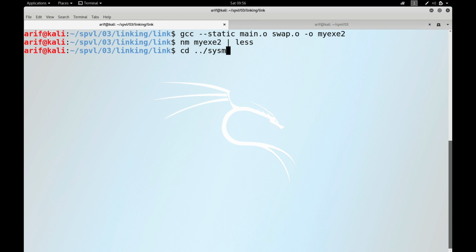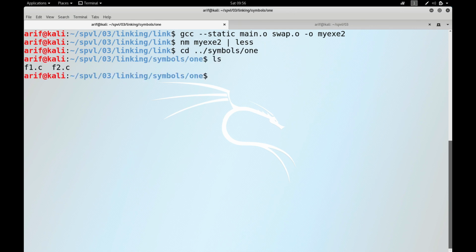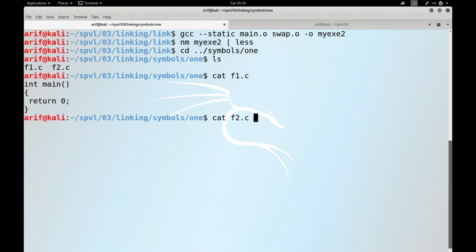Okay, so we have an example over here. We have a program that comprises two source files, f1.c and f2.c. Let's see f1.c and let's see f2.c. So we have two source files, each having a strong symbol main. In this file we have a main, and in this file as well we have a main, which is a violation of rule 1, that is, multiple strong symbols are not allowed.